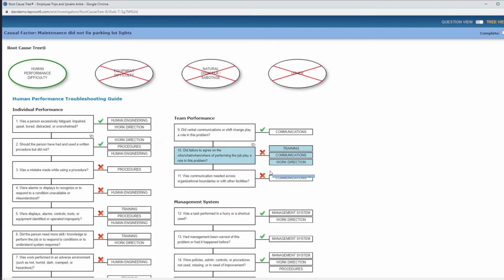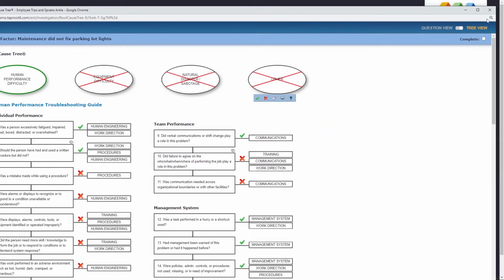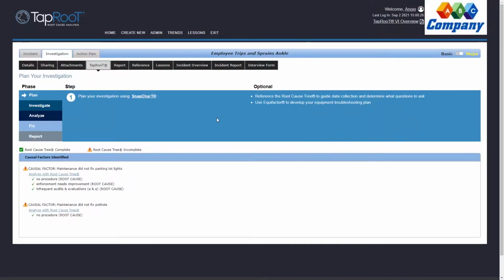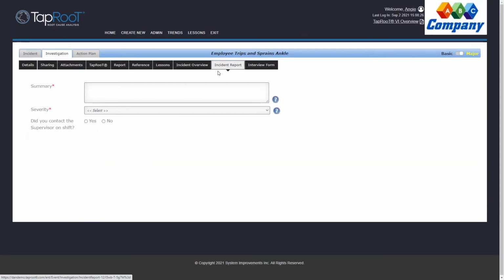Closing out of there, as that gives you the ability to go to reports and add things to reports that you're all capturing, that data here. That evidence collection feature, as I mentioned, I'll go ahead and close my root cause tree. That can also be done from the SnapCharT and Equifactor and any of your custom tabs. I have custom tabs here on this site. I can associate an evidence list there to help me create my own custom forms and, again, things that can be used for reporting later on.